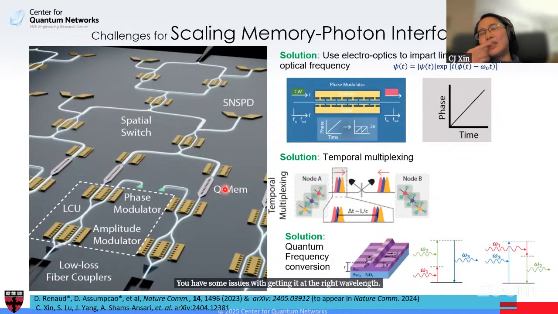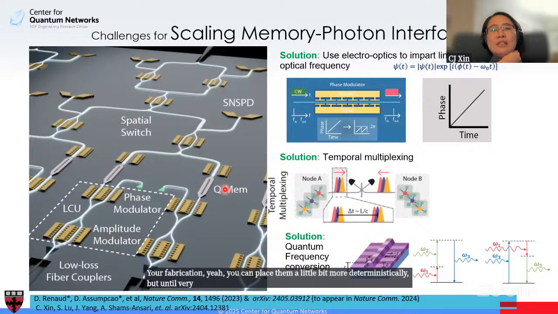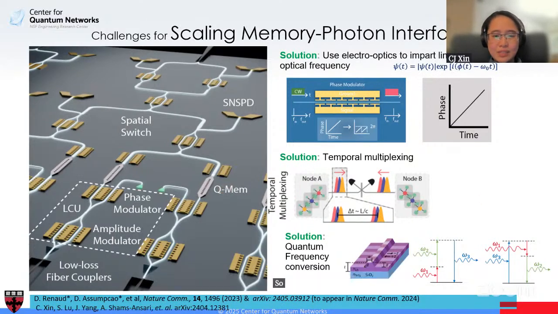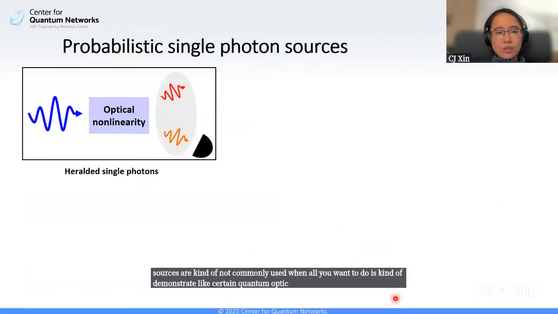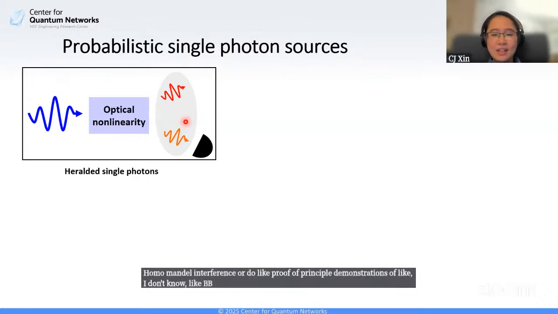Your fabrication, yeah, you can place them a little bit more deterministically, but until very recently, where thin film technologies have become more mature, patterning devices around it has been a little bit tough. So for a number of reasons, these deterministic atom-like single photon sources are not commonly used when all you want to do is demonstrate certain quantum optics phenomena, such as Hong-Ou-Mandel interference, or do proof of principle demonstrations of, I don't know, BB84, or a Bell's inequality violation in polarization space.